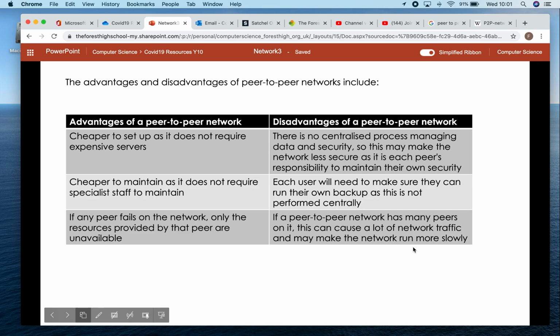If any peer fails on the network, only the resources on that peer are unavailable. So going back to the phone analogy, if your phone crashes and breaks, then all you've lost is the pictures that were on that particular phone. One thing I'm going to say before I move on to the disadvantages is that I've used the word here cheaper, and in the previous one I used expensive.